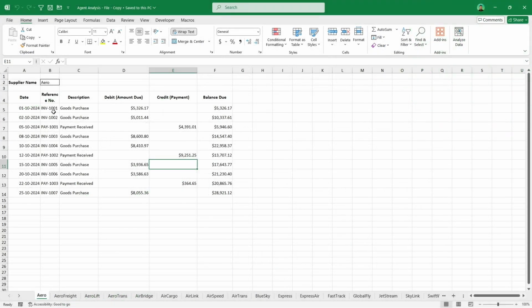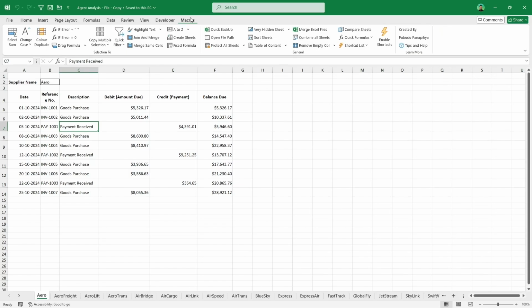Have you ever wanted to get a summary of all the sheets in your Excel file with hyperlinks? In other words, a sheet with a table of contents. Now it is very easy in Excel. Just go to the macros tab, then press the table of content button.